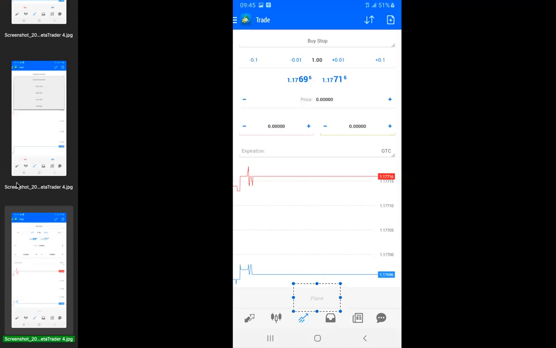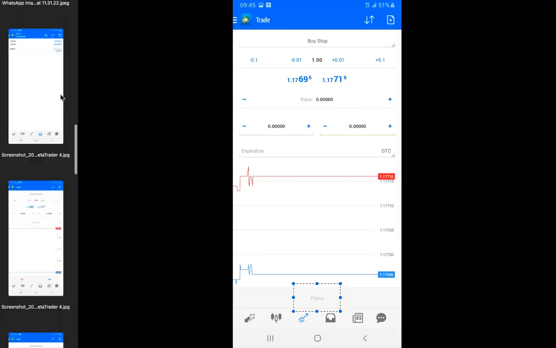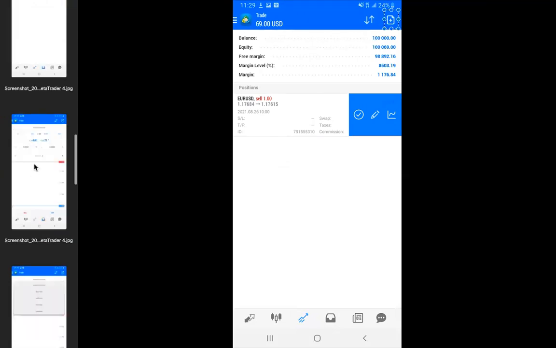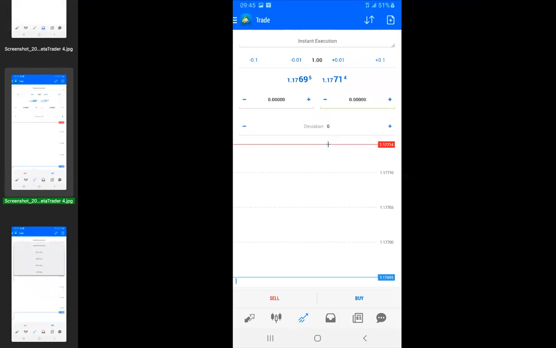So after clicking on place, you'll be taken to the trade section of your app here, and you'll be able to see that your buy stop is placed here with the lot size 1.00. So for the lot size, we're done. We now need to place a sell stop. To place a sell stop, we repeat the same steps all over again. We click on the plus that looks like a SIM card. Then we go to this part of the app.